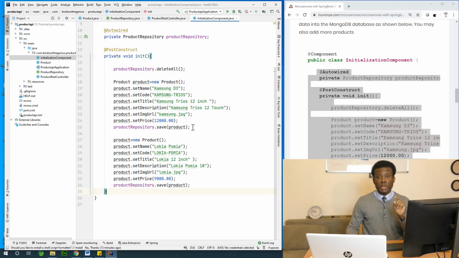Now you can choose to add another product. Maybe you can see the syntax for adding new product. So you can choose to add another product right here. And so finally, we need to now do the configuration for MongoDB so that this application here can actually connect to a MongoDB data store.